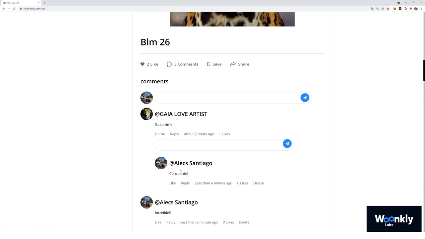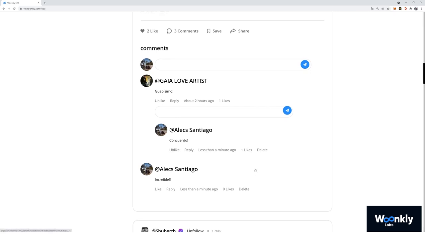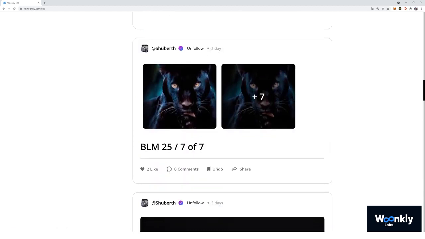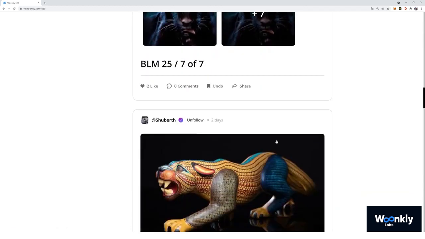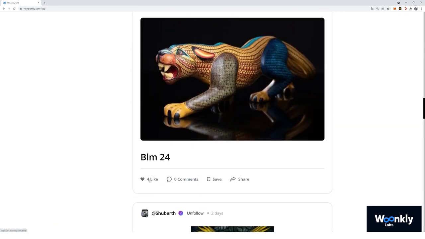This comment has a like that I gave it. If I want to give a like to my own comment, I can do it and the counter is added. I can also delete my comments. I can see that Sugar has uploaded these NFTs a day ago. Other things we can do apart from liking and commenting, we can save NFTs with a click on this icon. I can also share this NFT via Facebook, Twitter, Telegram, and email.